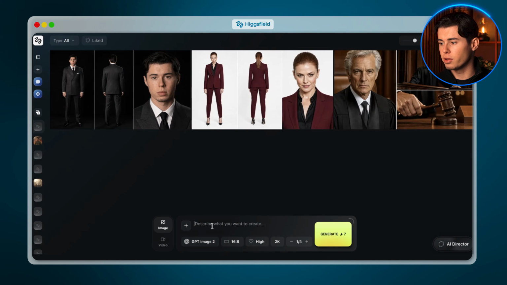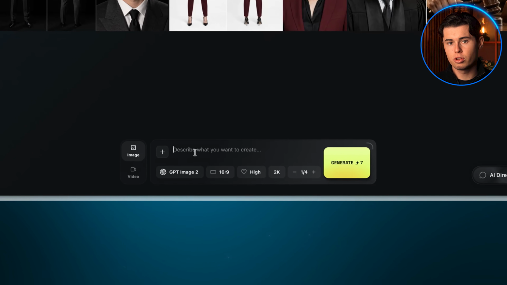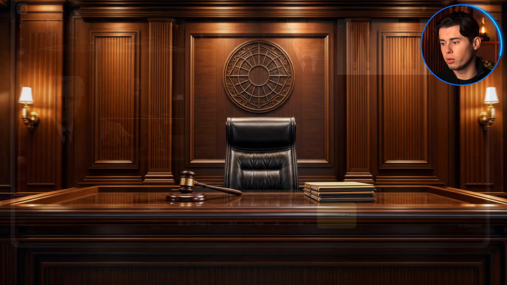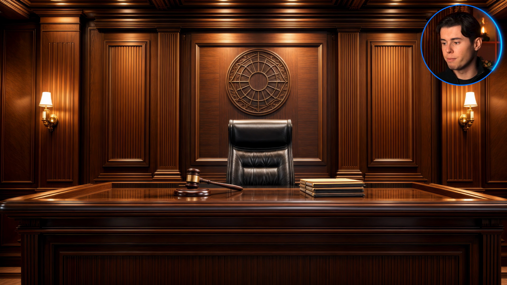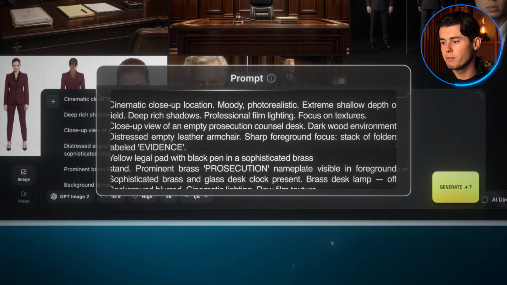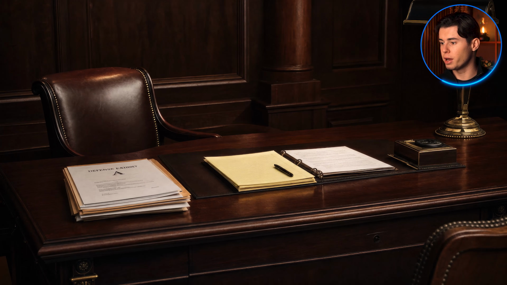Now moving over to the location. So the first one is going to be the judge's bench. So similarly to all of the last ones, I'll go ahead and drop in the prompt. Here is the result. This looks pretty impressive. I absolutely love how the overall environment and aesthetic is turning out. Then I'm going to repeat that for the defense bench, and then again for the prosecution bench. This also comes out looking nice.